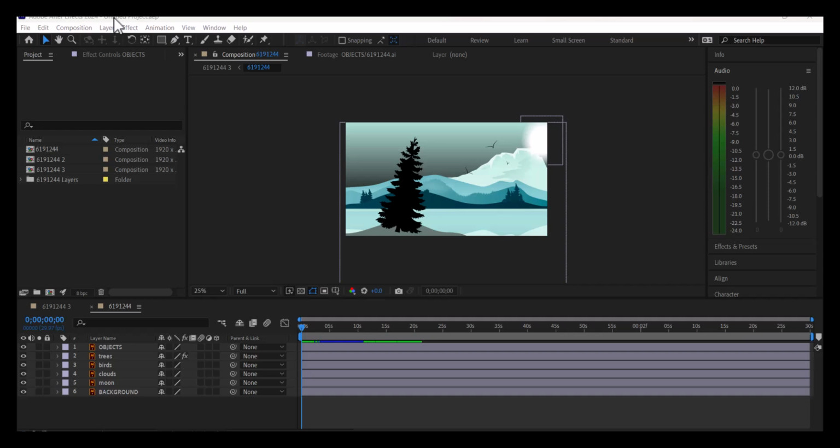From there, what we're going to do is we're going to go under layer, go to new, and we are going to create a null object. And so once you have your null object, what you're going to do is you're going to highlight all your layers, and you are going to use the parent button, and we are going to link all of our object layers into null.